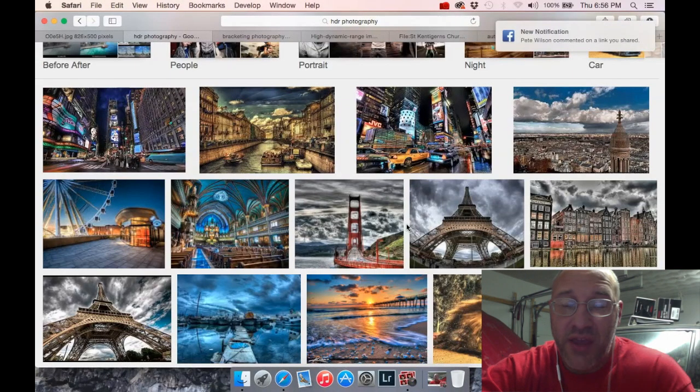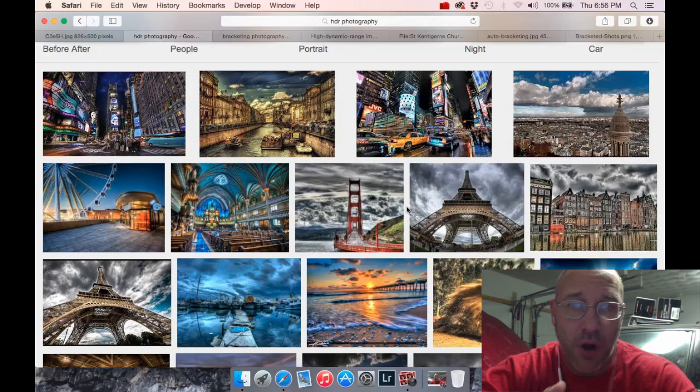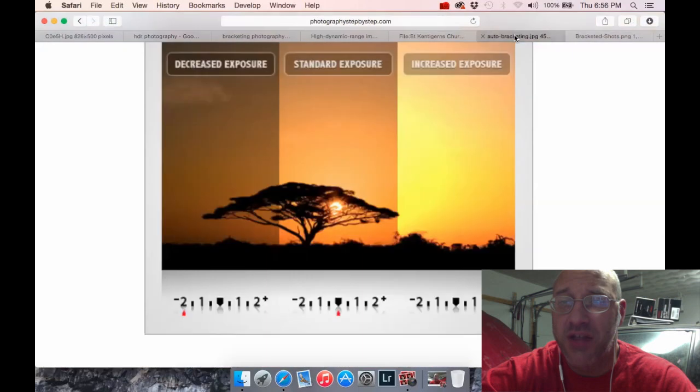This is what people think HDR photography is. These images are just processed, and in my opinion, a lot of them are over-processed. So let's talk about it. Let's talk about where it came from. Well, what we used to call it was bracketing or exposure compensation. And let's talk about why.